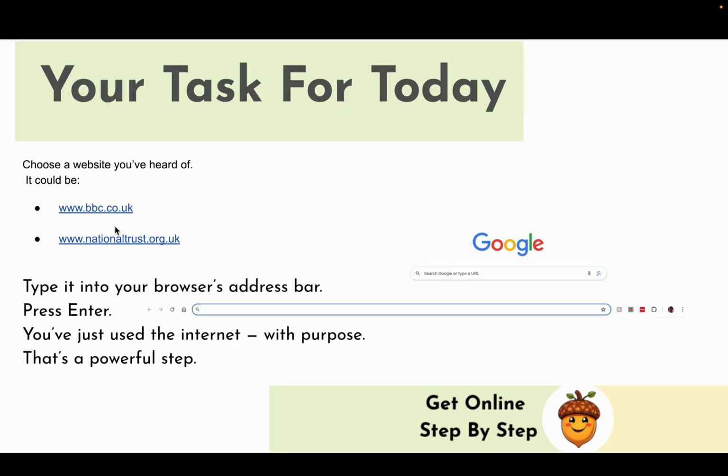So today your task is to choose a website you've heard of. It could be www.bbc.co.uk or National Trust, or anything that you recognise. And you type that into your browser's address bar. That's the bar, I've put a picture of it here. And that's right at the top of your page usually. And then you press enter. If you're on Google and this looks a bit simpler to you, then just put the address in here and Google will take you to it. So, you've pressed enter, you've just used the internet with a purpose. That's a really powerful step.